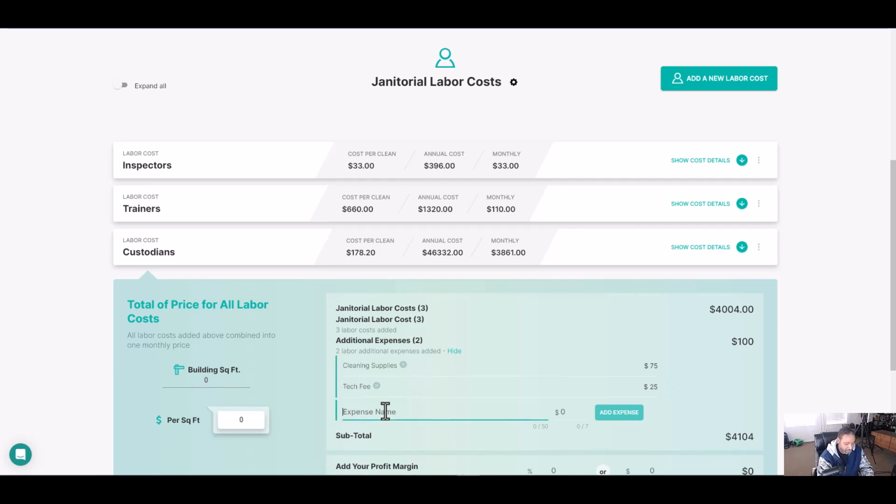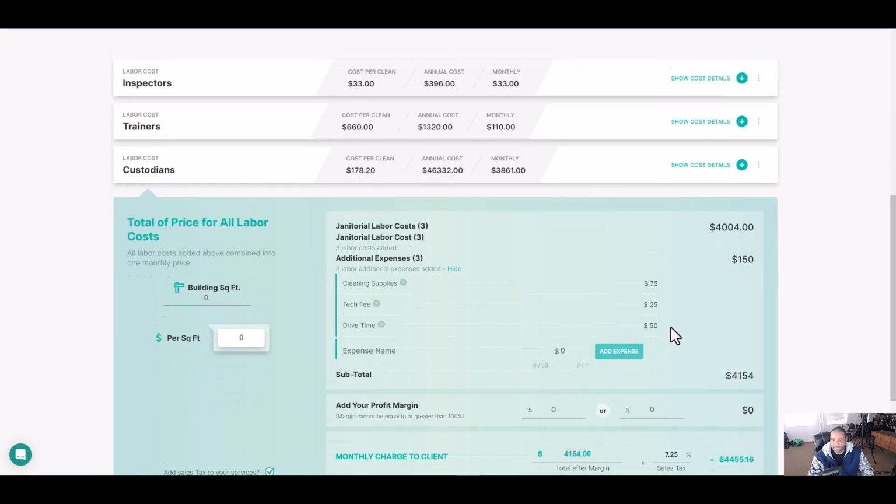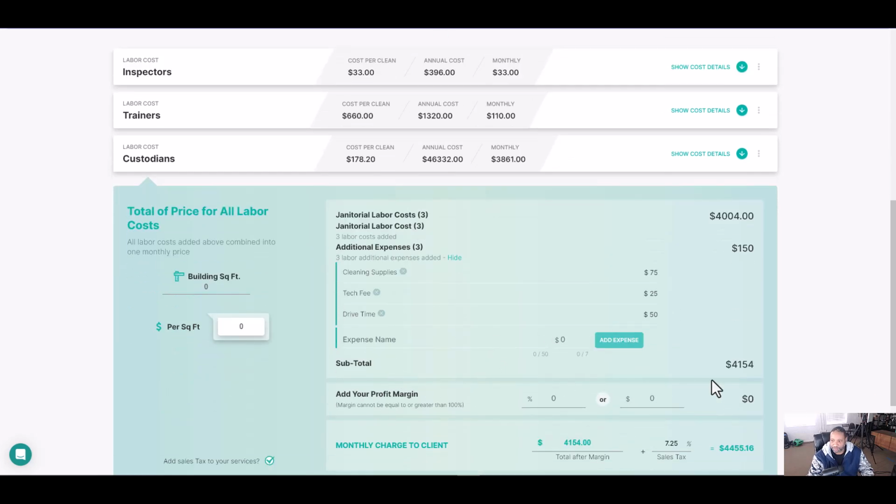Then you can add anything else in here like drive time or fuel, cell phone reimbursements, whatever it is. Then you would add that there. So now if you go down here and you look at your subtotal, that is going to be a combination of all your labor, all your additional expenses, and this is what it's going to cost you to do that.